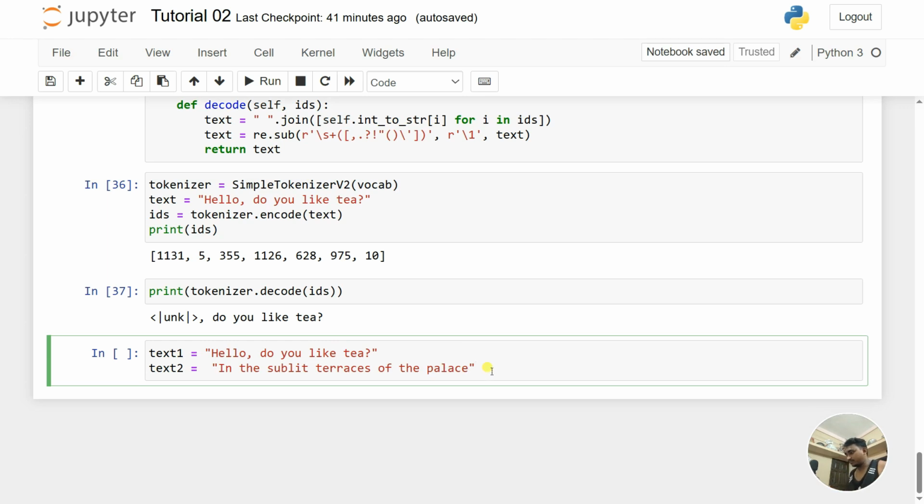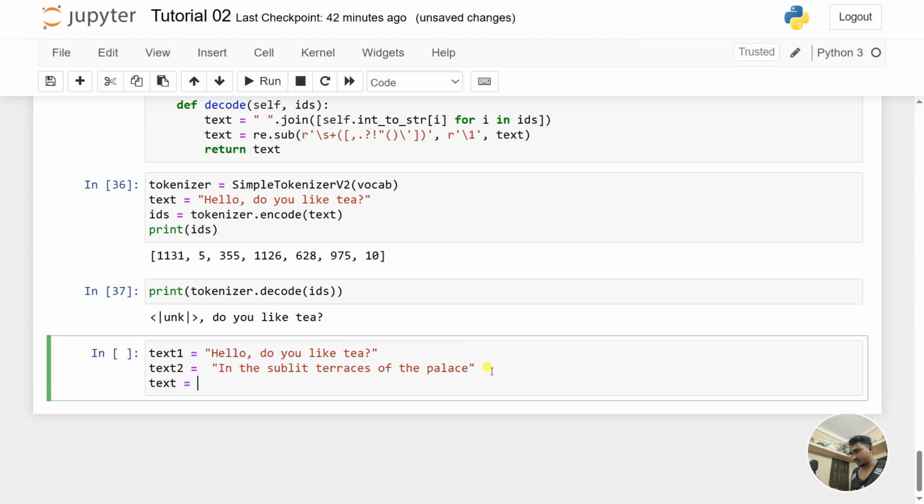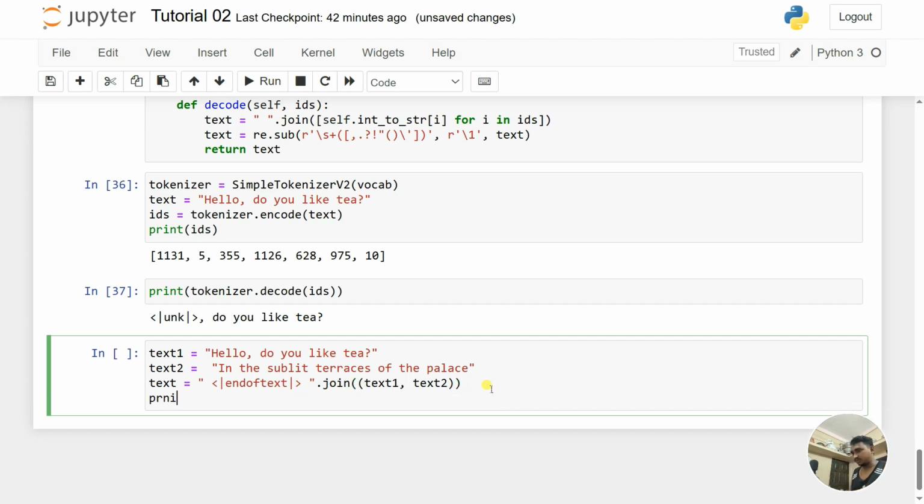Now we're going to join them. So let's say text is equal to, and we add the end of text token here, because this is text document number one or text source number one, and this is text source number two. After text one we add the end of text. Now we can simply join it: join, and inside that we give text one and text two. In the end of text we give some kind of space. Okay, that's it. Now we can simply print this text.